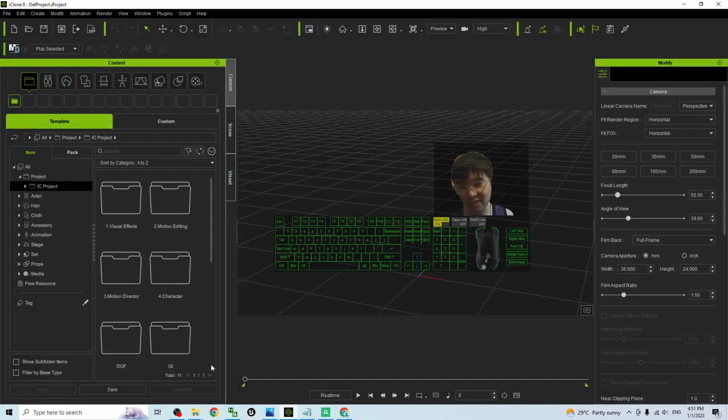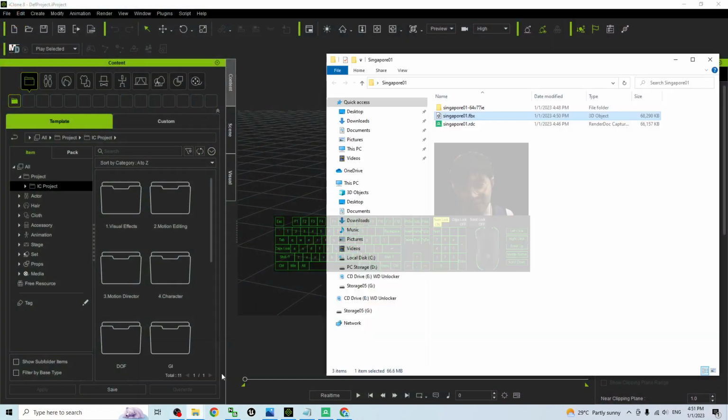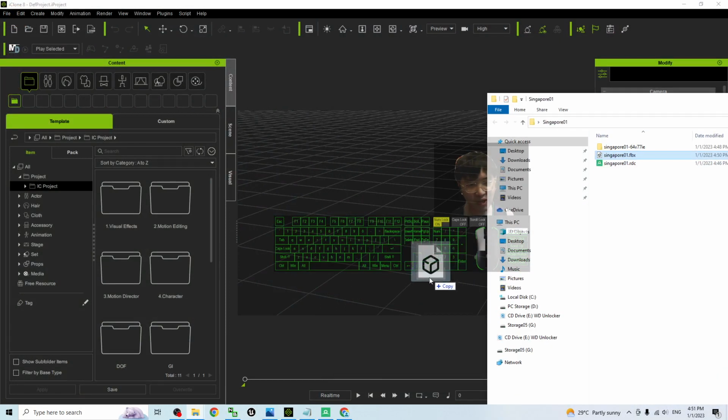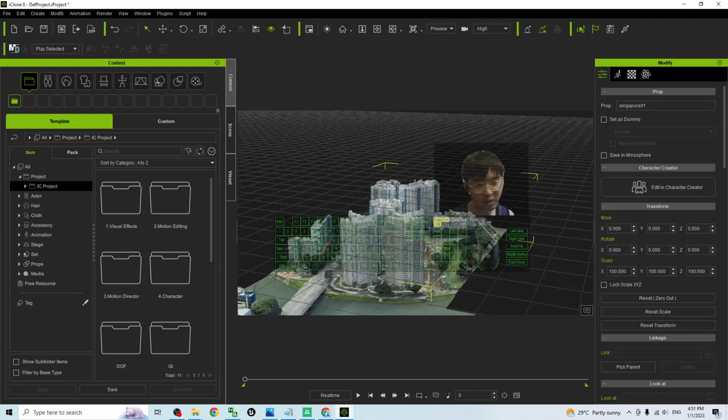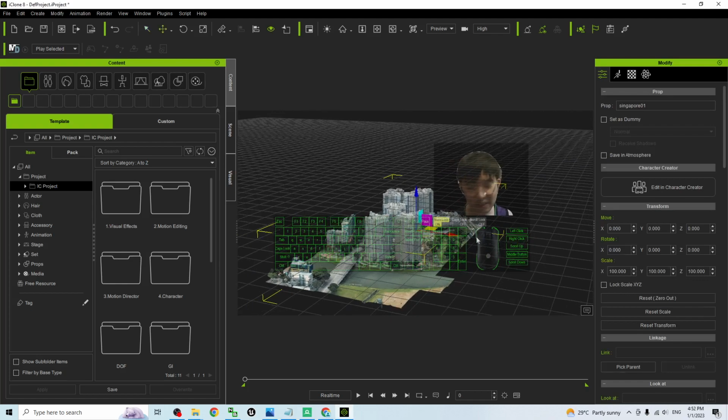Now this is my iClone 8. So from the folder, the Singapore 01 FBX file is here. I just need to drag and drop it into iClone 8. Now it is importing the FBX file. Just wait for a while. Now you can see it really imported into the iClone 8 3D animation software.